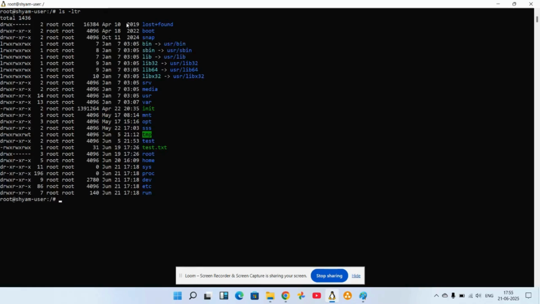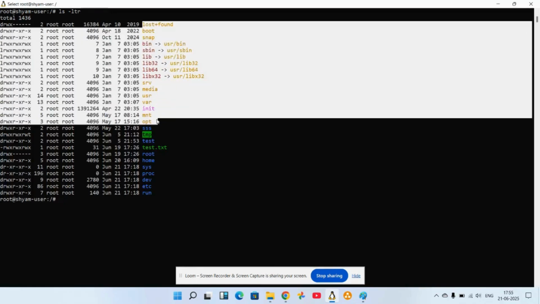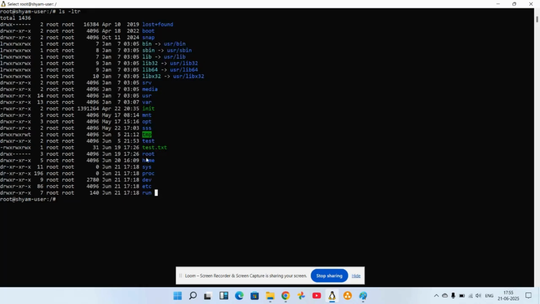Okay, so I will give ls -ltr. This will list all the folders and files in this Linux subsystem. Okay, I will press enter. As you can see, these are the files and folders in this Linux system. Other than test.txt and sss, which are created by me, sss being the folder and test.txt the file, everything else belongs to the Linux system so that it can function properly.